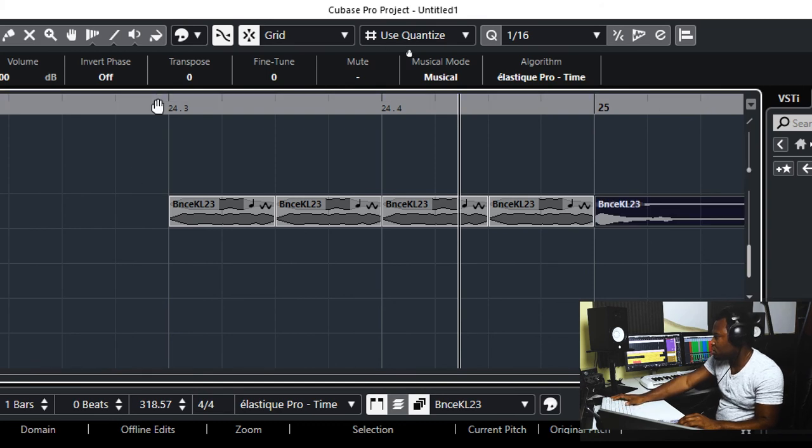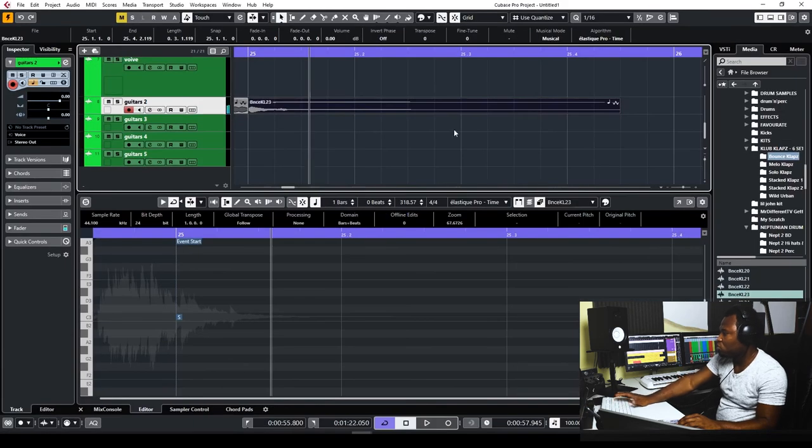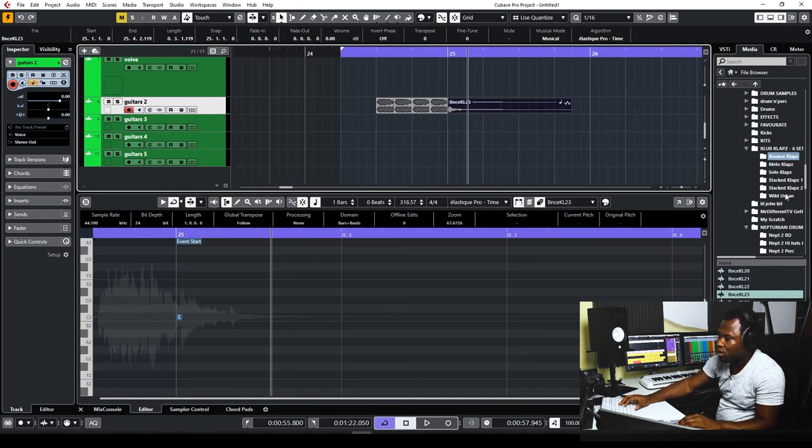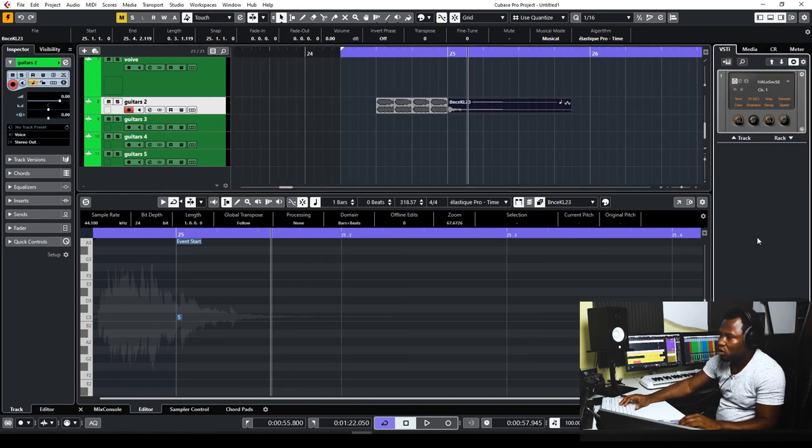So it plays like this for you. You can do a lot of cool things with it. So that is the use of this media bay, and that's it. This way you have your VST instruments lining up.